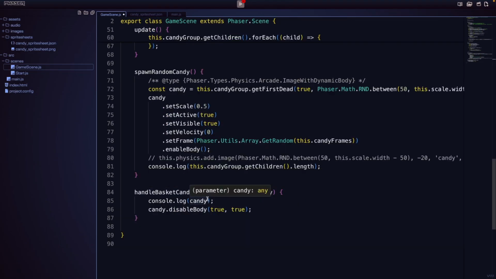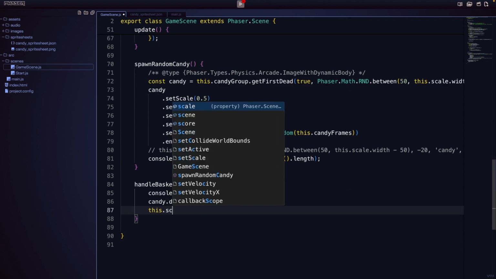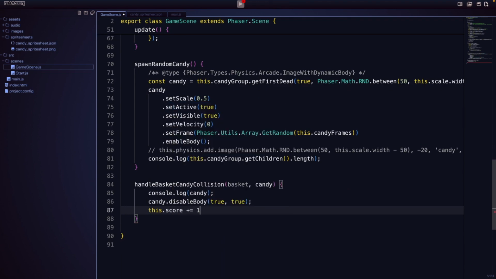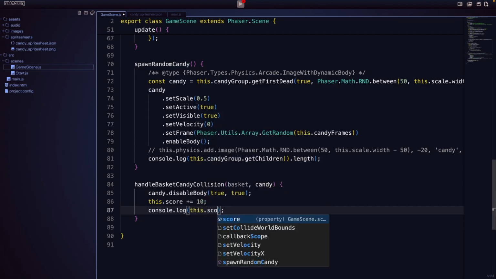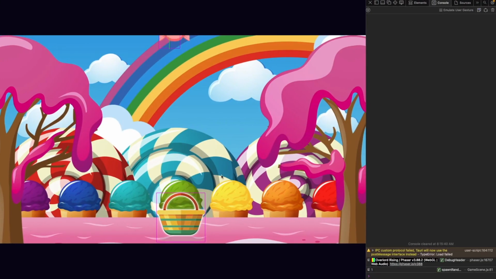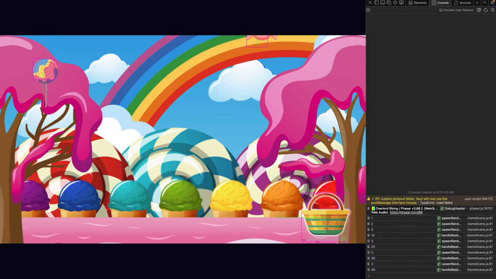So now down in our handle basket candy collision method, after we disable our body, we'll increment our score by 10. So we're going to do this.score plus equals 10. So I'm going to move our console log statement below our score. Now instead of logging out our candy game object, let's log out this.score. Now if we come back to our game, let's try to catch some of our candies. We'll see now we're logging out our score, so we're incrementing by 10.